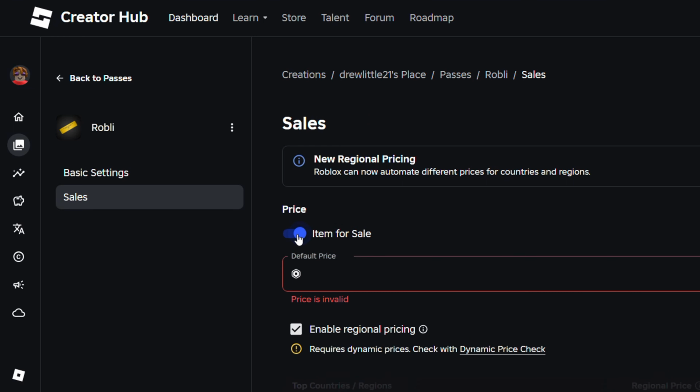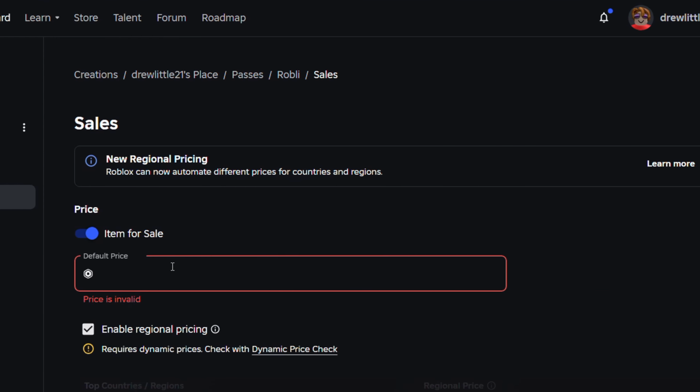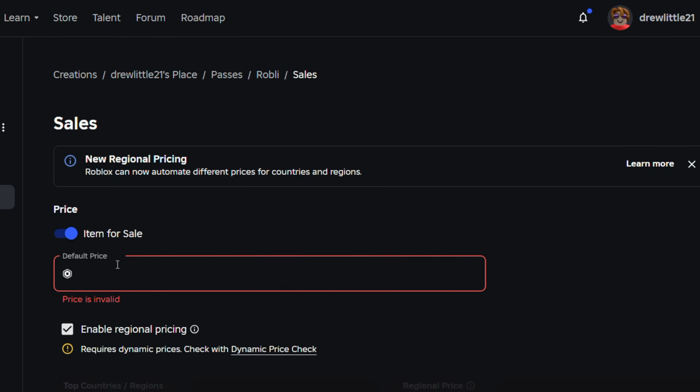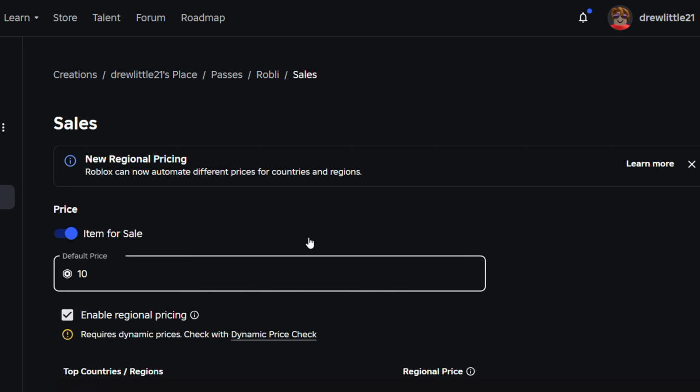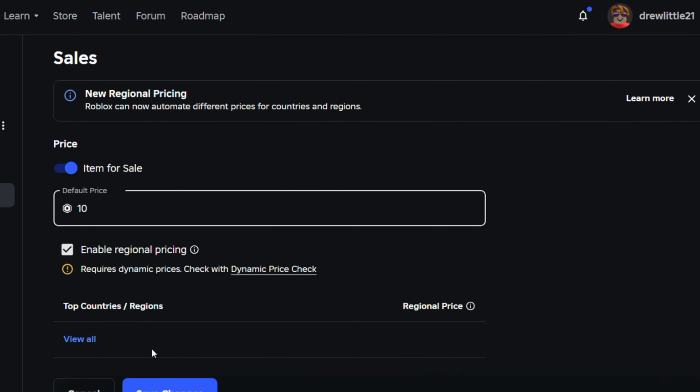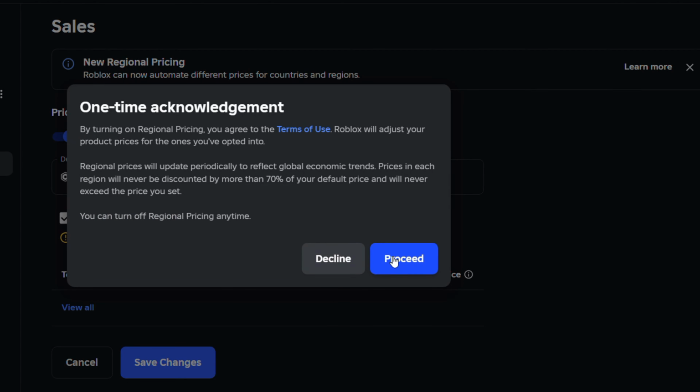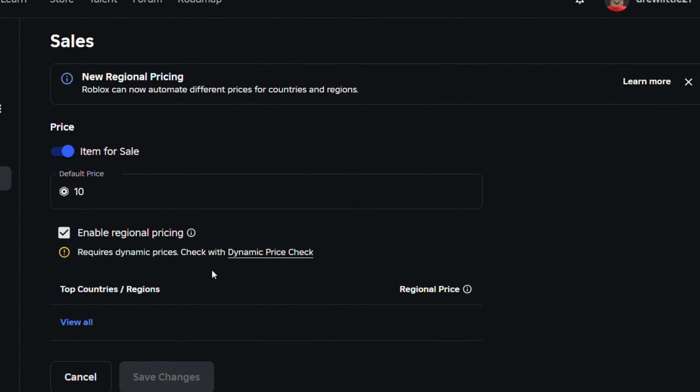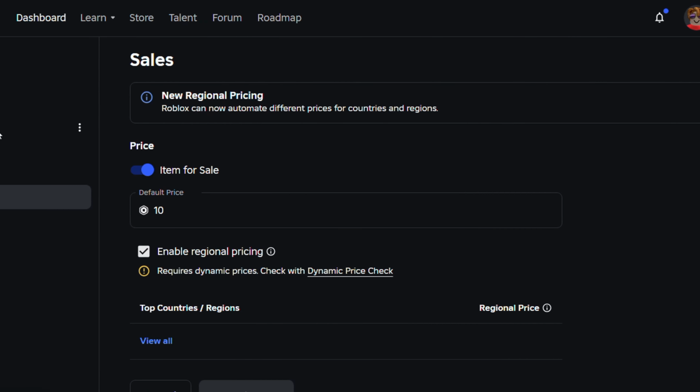Just simple toggle that on and it's going to put it on sale, and you want to put in a price. So from here, just go ahead and put in a price that you wish, how much Robux you want. So let's say I want 10, for example. All I have to do is just go ahead and put in the value and go ahead and click save changes. Go ahead and click on proceed, and that's all there is to it, guys. Very easy and very simple.